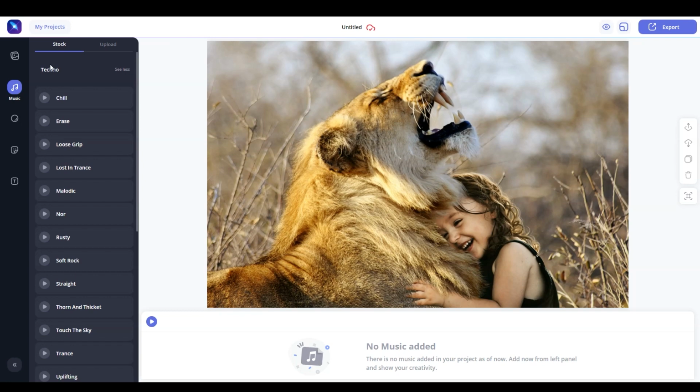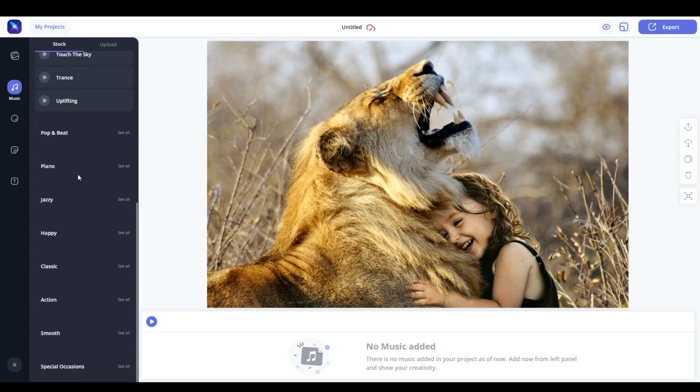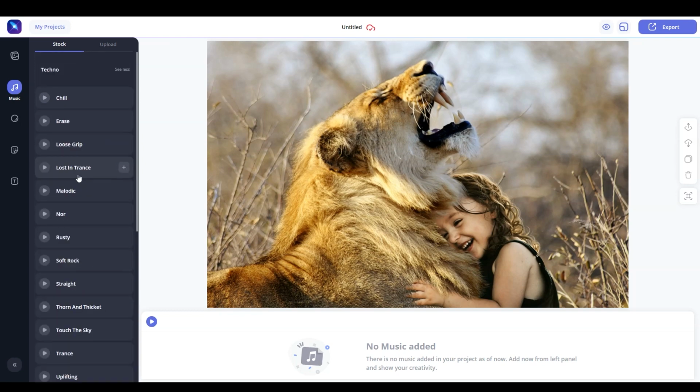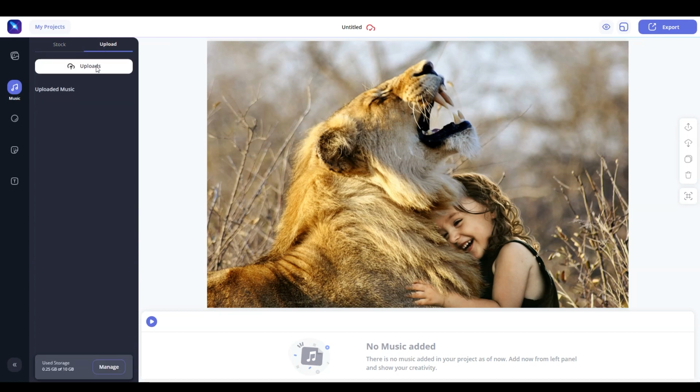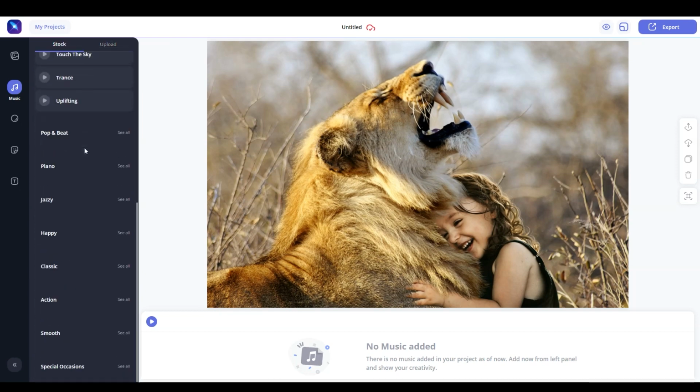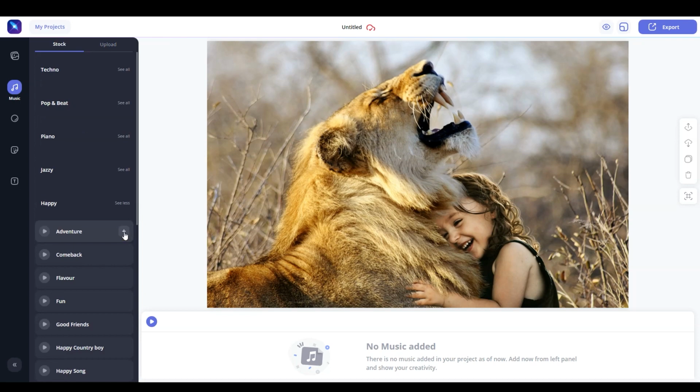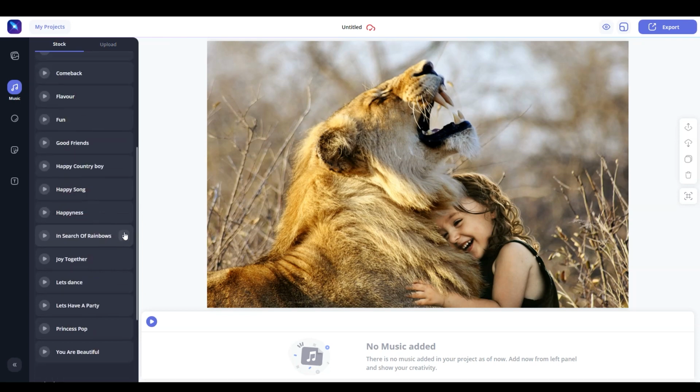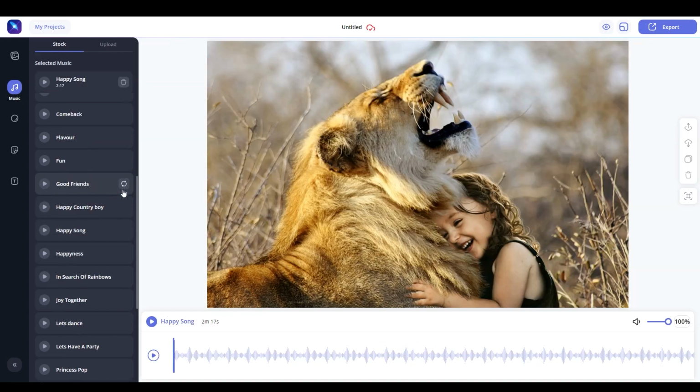You can choose from the LightX stock, which gives you so many options of amazing tracks, or you can also upload your own desired audio in case you have anything specific in your mind. You can also choose your music by genre, like if you're looking for pop or music with beats. I'm choosing a track from the happy section, and I can play and decide which one sounds good according to my picture. Let's choose this one, clicking the add icon and done.